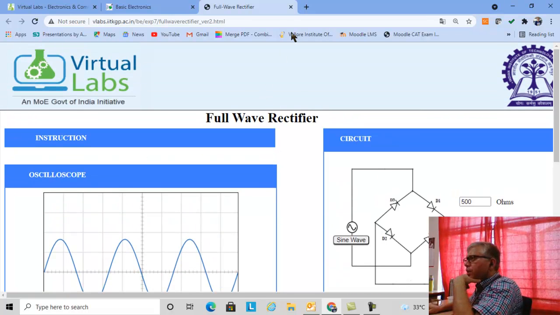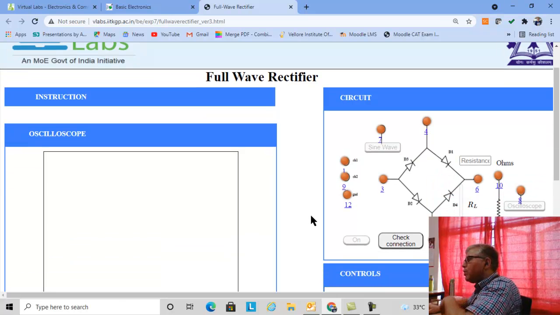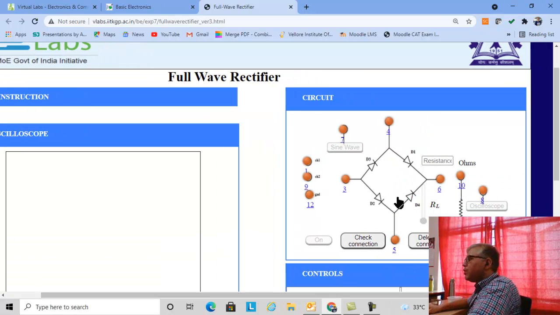There is another circuit where you need to make the connections yourself. Like in a physical lab, where you pick up all the diodes, and you have the breadboards, the sinusoidal function generators and oscilloscopes, similarly you can have a real virtual setup like this, and visualize it as if you are really doing it.